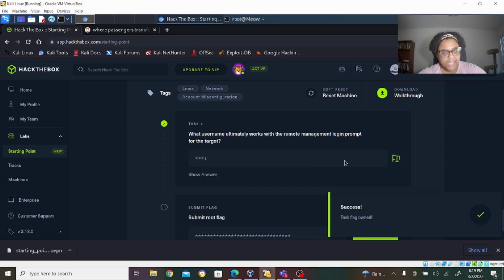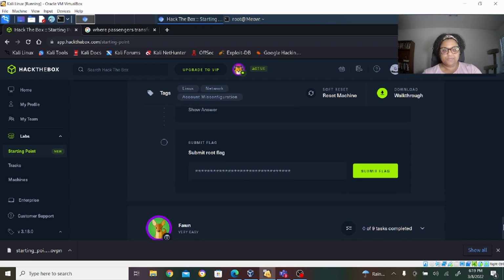Also, you should not be able to log into root without a password, because remember, for Linux, root is the ultimate user. That's the administrator, meaning root can do anything on your system. So you should not allow anyone to log into root without a password, because essentially they can do anything on your system. Okay, so submit root flag.